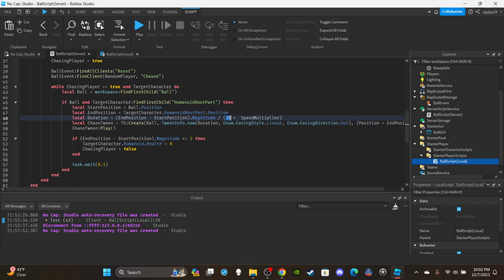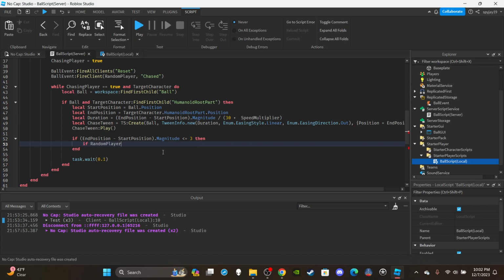So we're gonna do that, and then you guys see we have this if statement right here, right? We're going to actually add another if statement inside. We're going to wrap it inside another if statement. So actually, you guys can really just delete this because it's just 2 lines and stuff. So we can just really retype it. So I'm going to wrap this and I'm going to say if random player, adding another check.